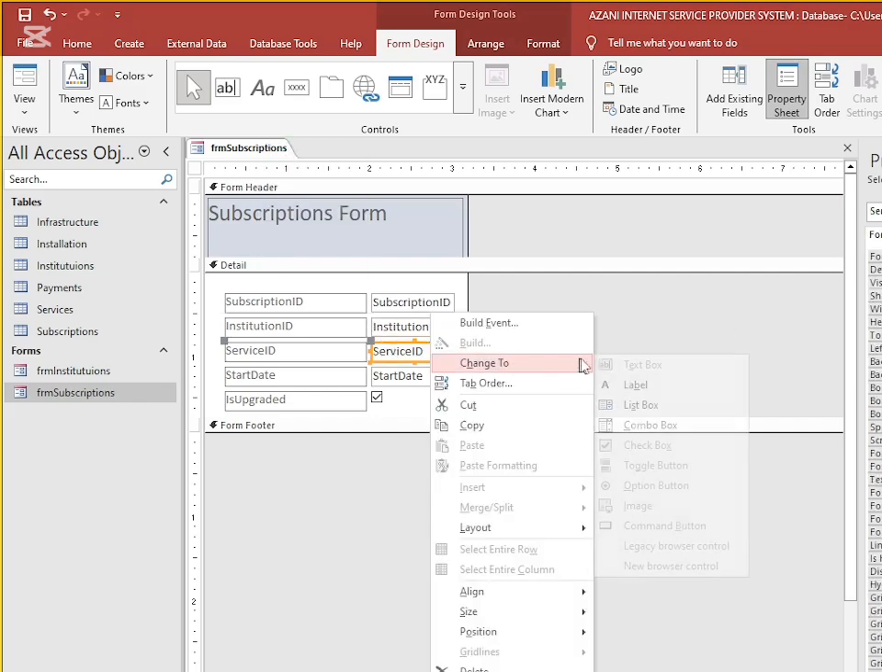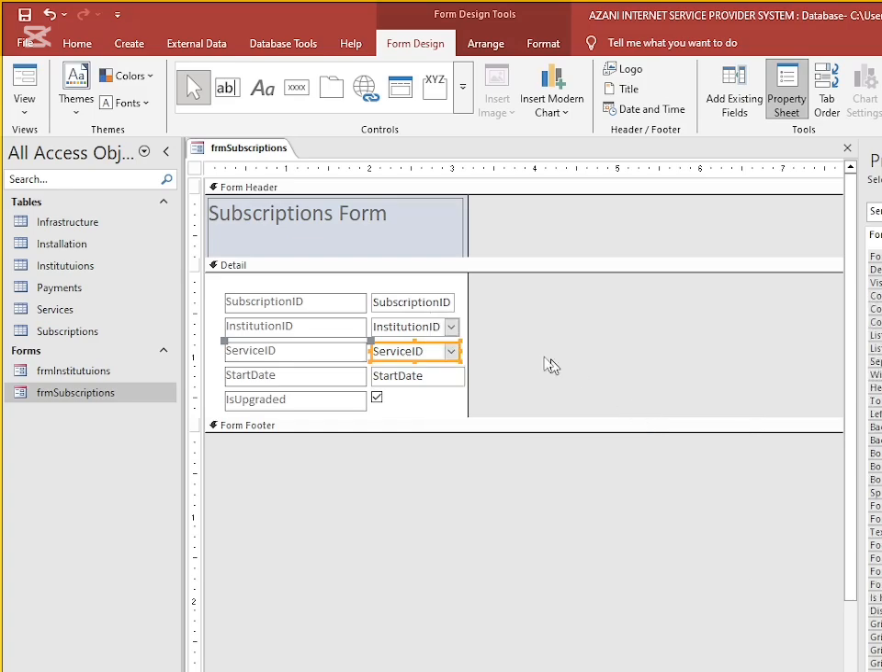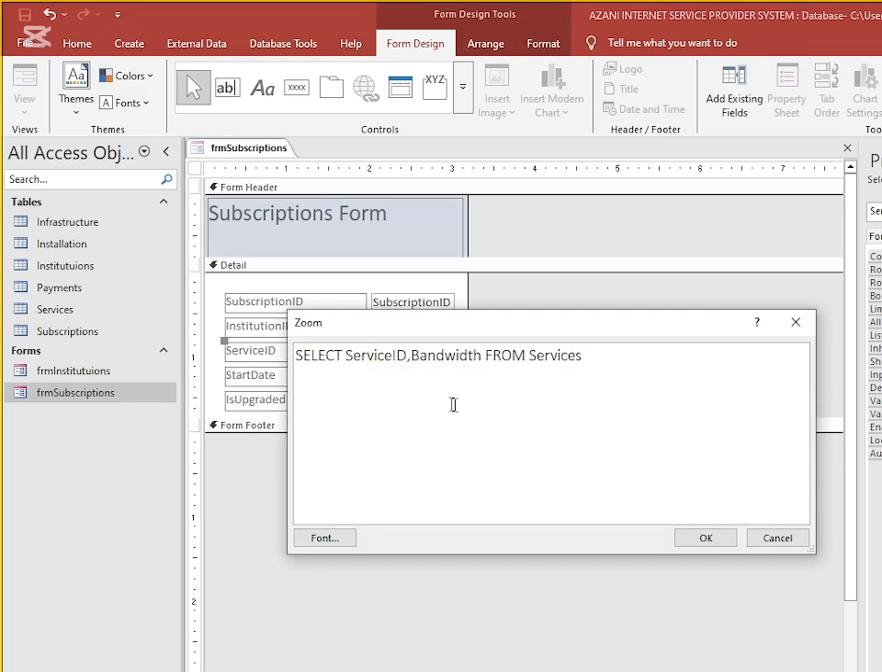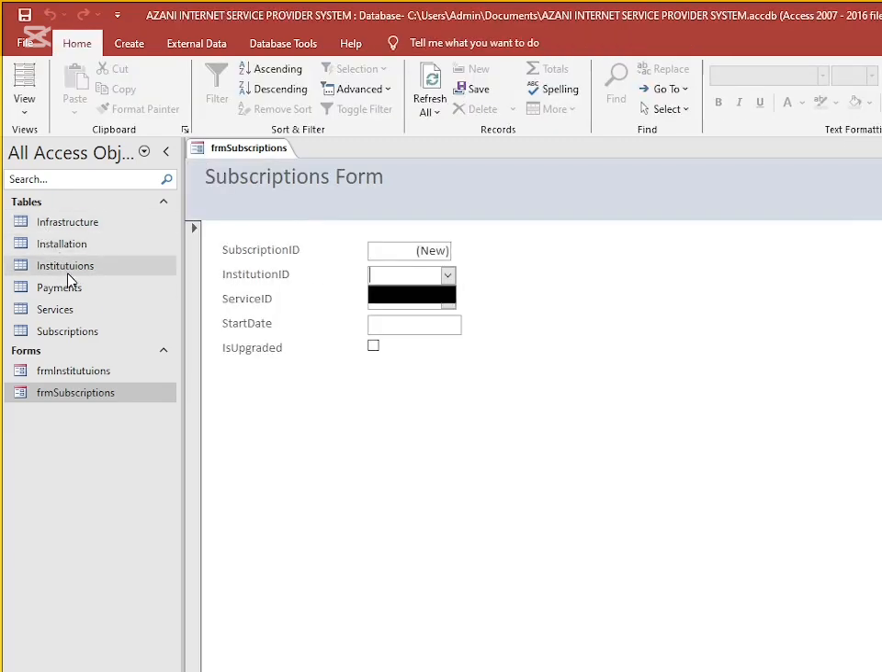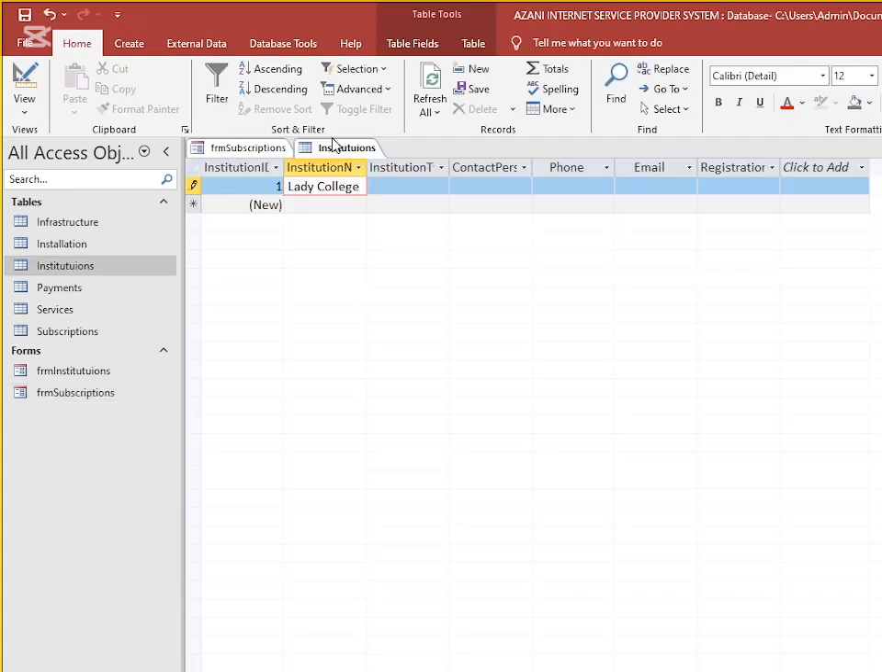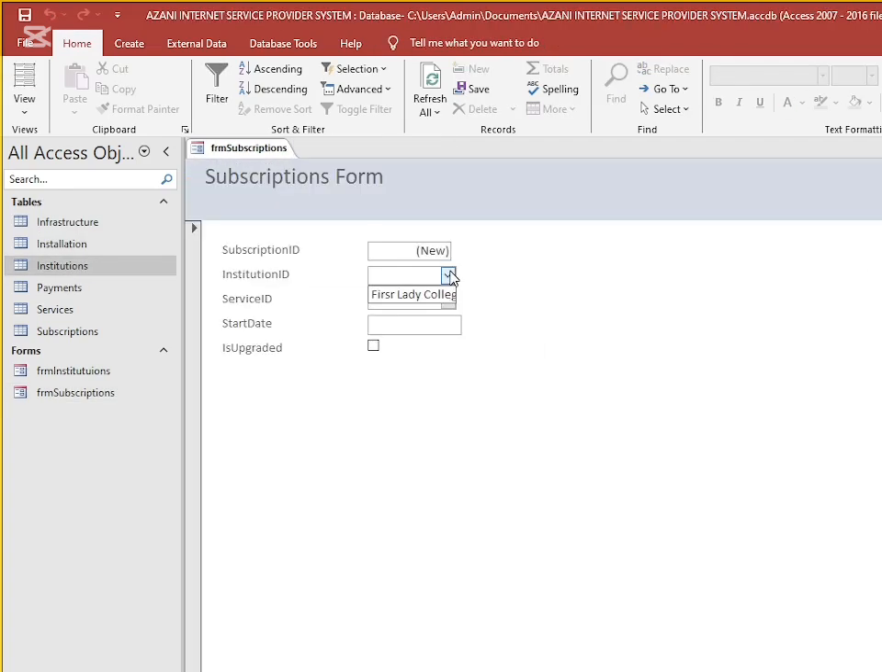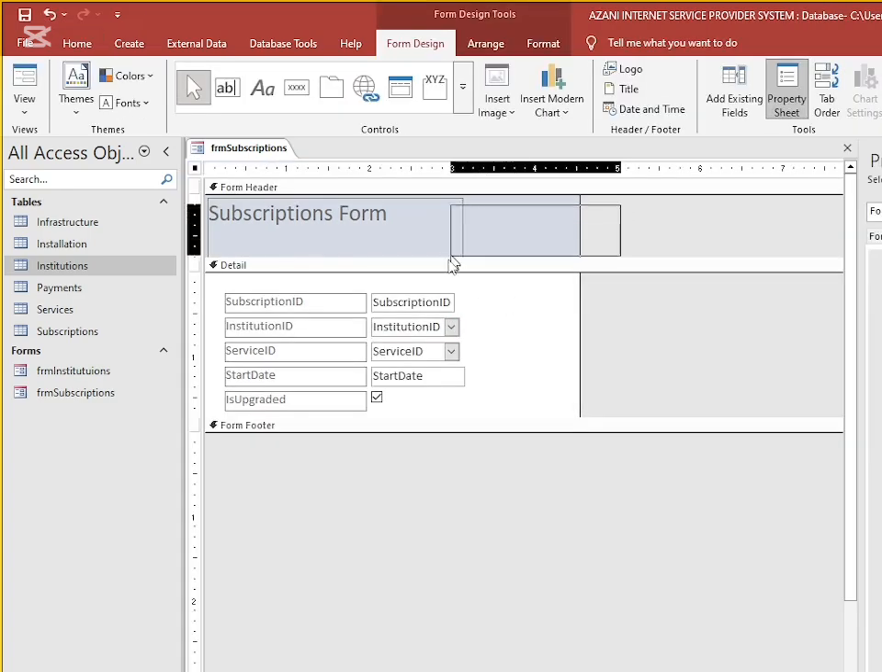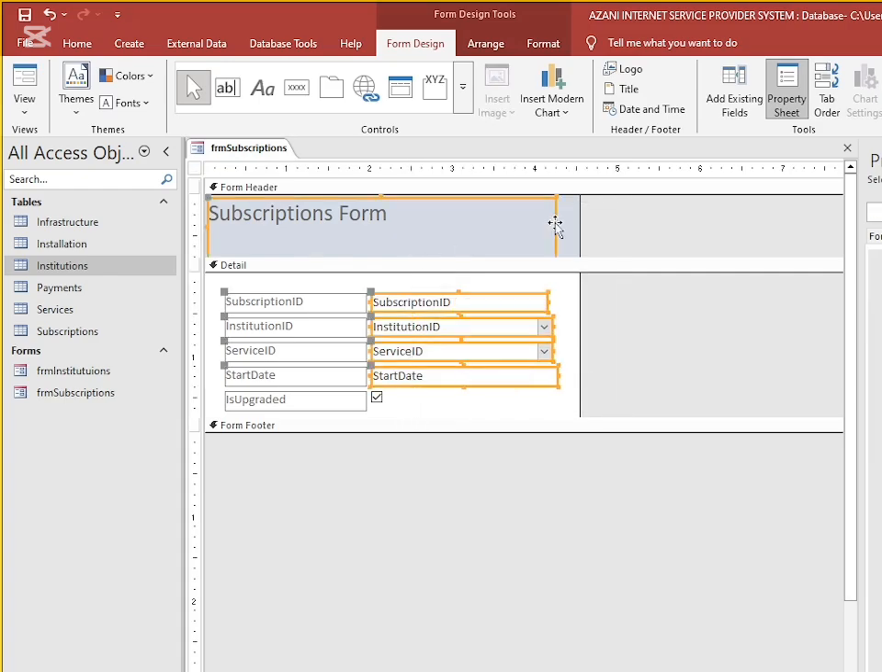We come to service ID. We right click. We change to combo box. Data, row source. I zoom, you see it. Select service ID, bandwidth from services. Here, whenever we put any data in the institutions, we will be seeing institution name. For example, you can see we are seeing First Ready College. So under service ID, we can see the bandwidth. I have somehow enlarged the zones.